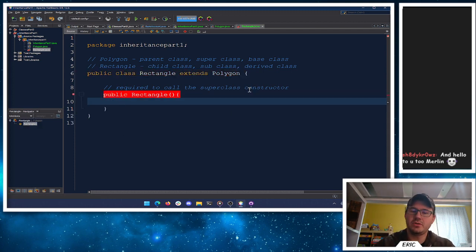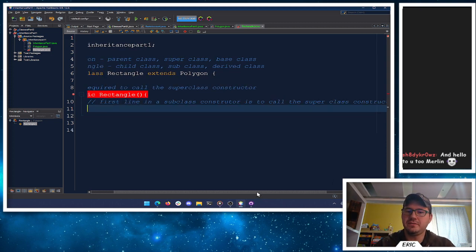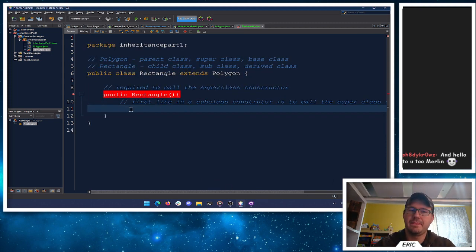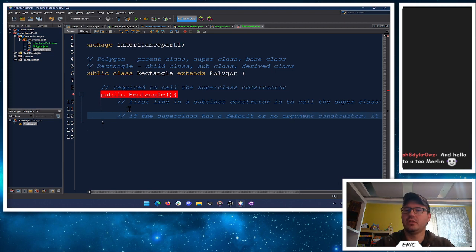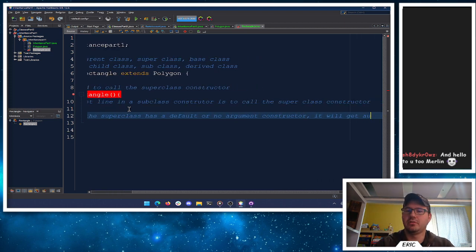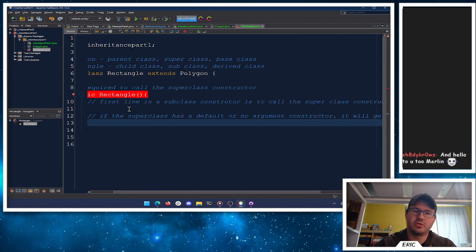So the first thing you have to do in a subclass constructor is to call the parent class or the superclass constructor. So if there is a default constructor, that one happens automatically. So if the superclass has a default or no-argument constructor, it will get called and run automatically. So in our case, it's not.